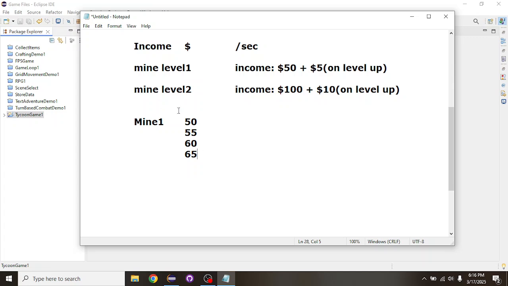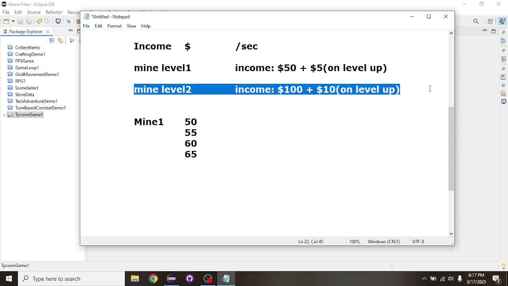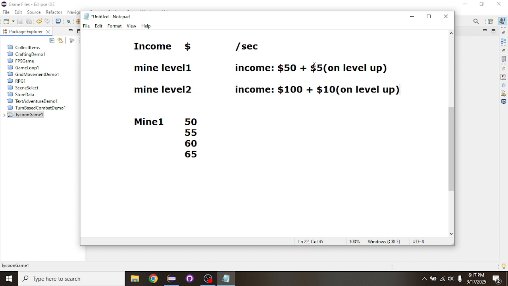Okay, now let's make this thing. So we have an initial resource called income that is generated every second, and there will be mines that I have to explore, and every mine that I explore, every mine that I level up, my income will be increased. This is how the tycoon games work. This is a general version of the game.